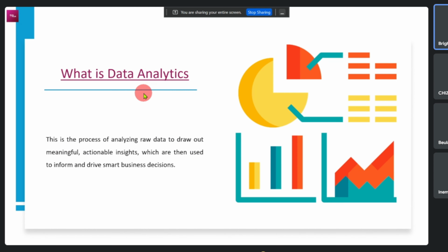The next slide is what is data analytics? This is the process of analyzing raw data to draw out meaningful, actionable insights, which are then used to inform and draw smart business decisions. All companies rely on a data analyst to help them draw insights from their data. No company can make a decision without data. Before you can make any decision, you need data. That is what data analytics is all about.